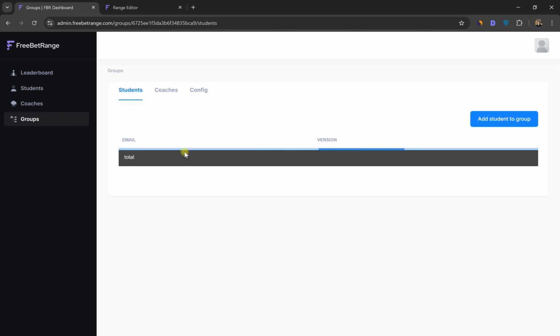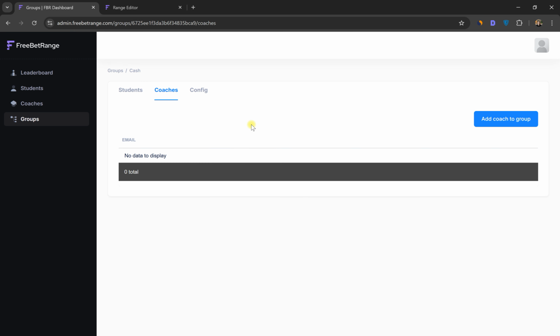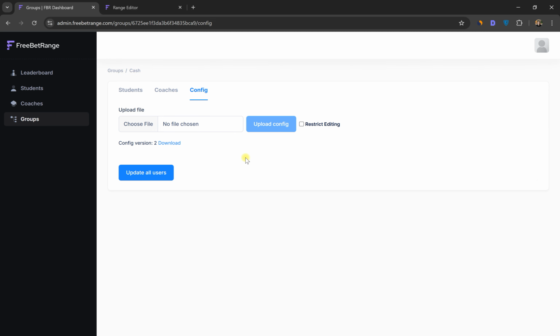And let's go inside the cash group, for example. Here in the first tab we have a list of all students who belong to this group. The next tab is coaches. It's obviously the list of coaches who are responsible for this group. You can add any coaches from your coaches list to this group if needed. And the last tab is the configuration for this group. Here you need to upload your .fbrange configuration with ranges and trainings for this specific group.